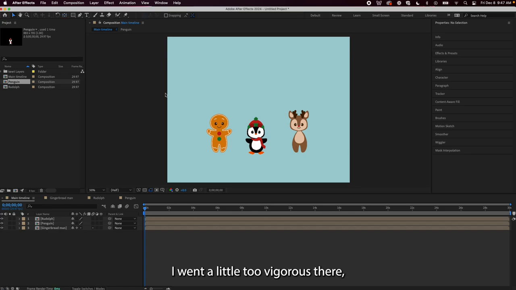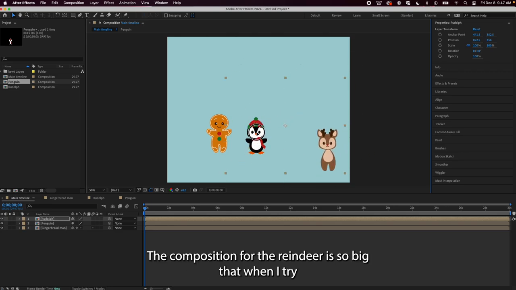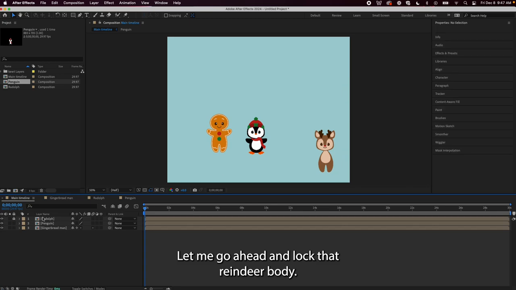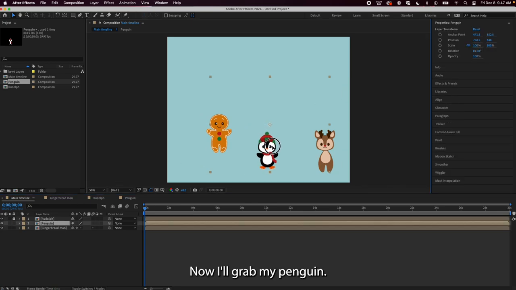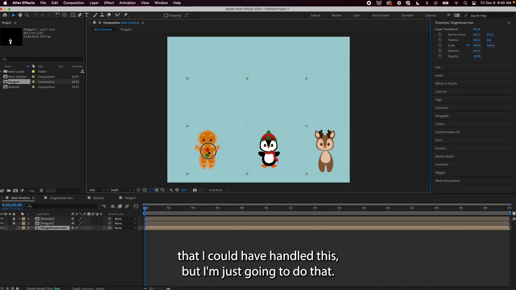I went a little too vigorous there, so I'll take my reindeer. Look, the composition for the reindeer is so big that when I try to grab the penguin, it's still grabbing the reindeer. Let me go ahead and lock that reindeer body. Now I'll grab my penguin. There's lots of different ways that I could have handled this, but I'm just going to do that.